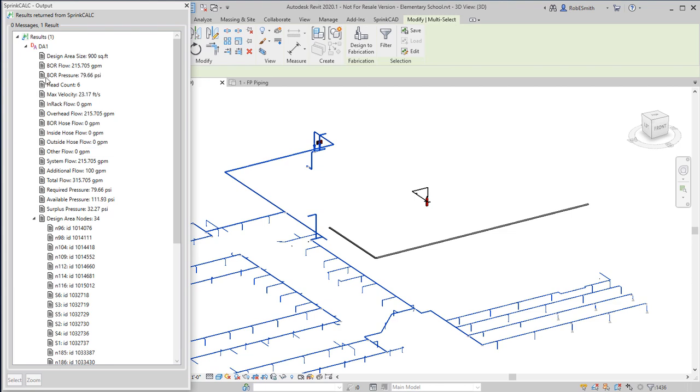Base of riser flow, there's a very specific way to identify a point which we're going to call the base of riser. In this calculation, it's the source point. How many heads, what's the maximum velocity, how many in-rack, how much water was moving through the in-rack system, overhead system. Again, more data about flows, system flow, additional flow, that was the additional outside hose, total flow. The required pressure, the available pressure, the surplus pressure is calculated for you right there, 32.27 psi surplus.